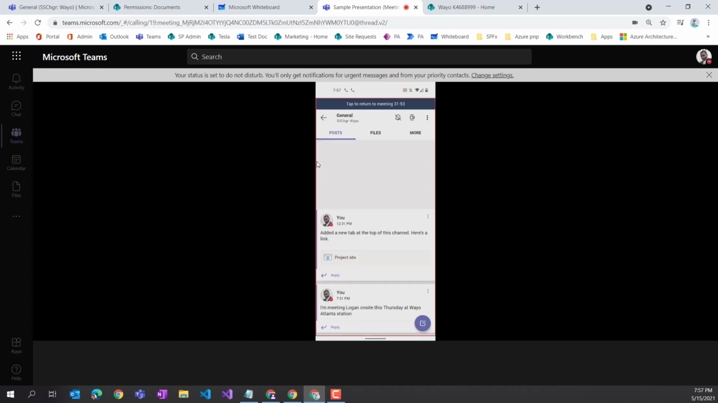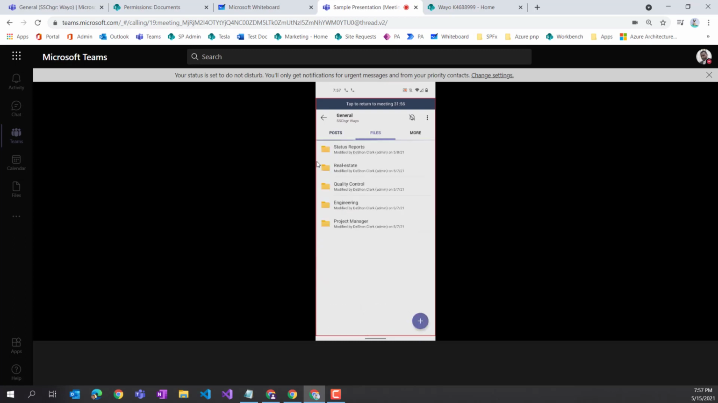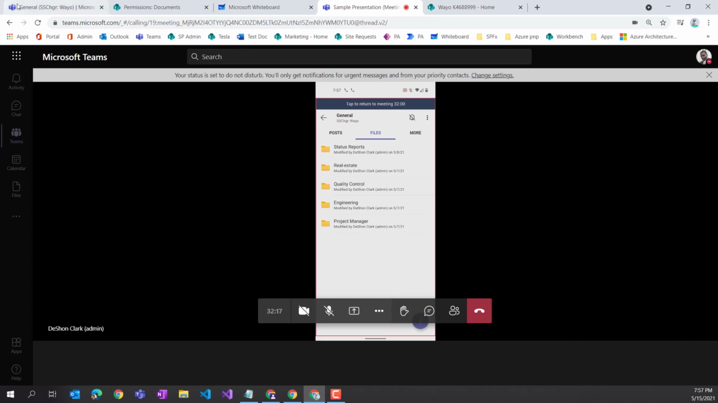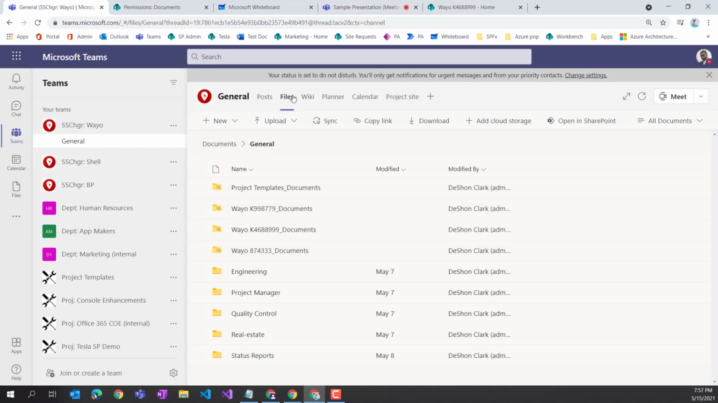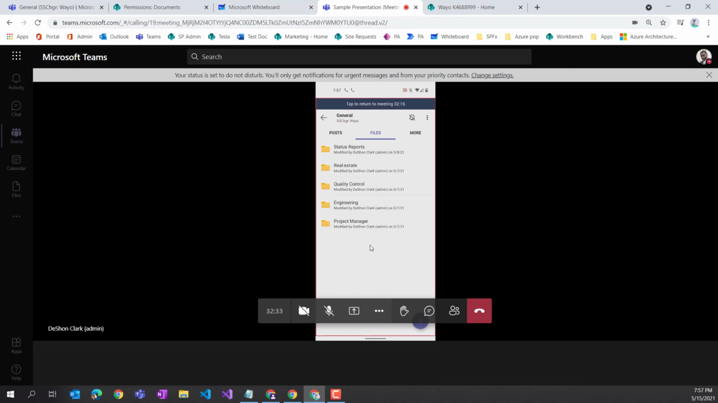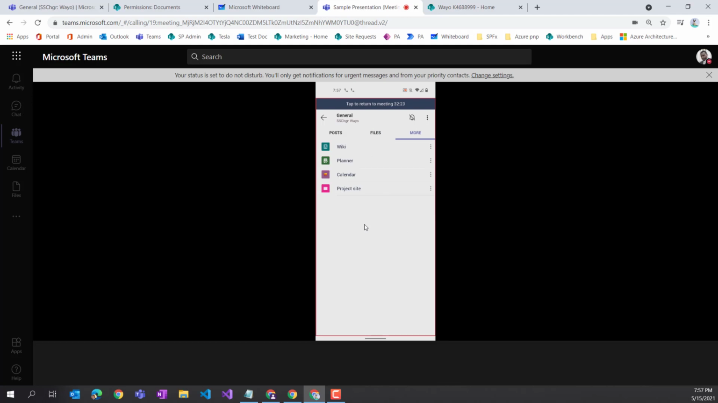I can click in here as I would with any other mobile experience within Teams, but notice some of the differences. When I'm in Teams in the browser, not on mobile, I'm in this exact same section. I'm under the Files tab for the Wayo client for Tesla charging project. Notice that I have all of my document libraries here, but when I'm on the mobile device, I don't see those SharePoint libraries here, and that's fine. That's not a big deal. I can see all of my planner. I can see all my tasks. We do have a team calendar.